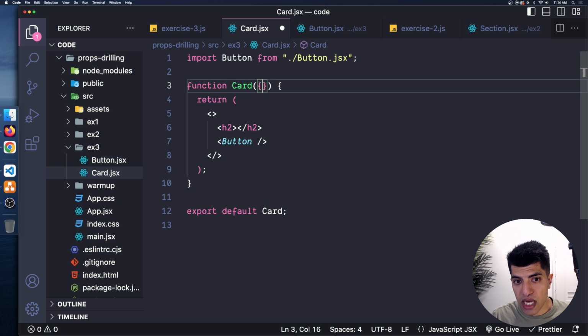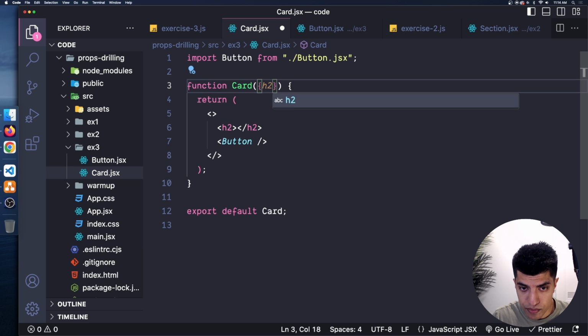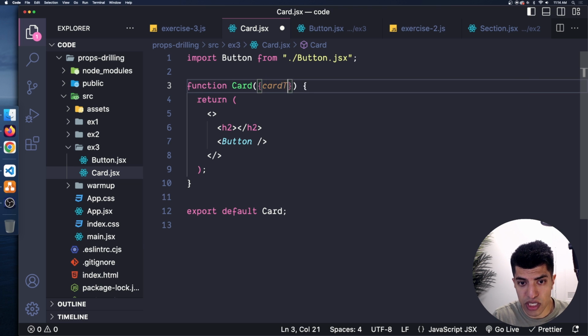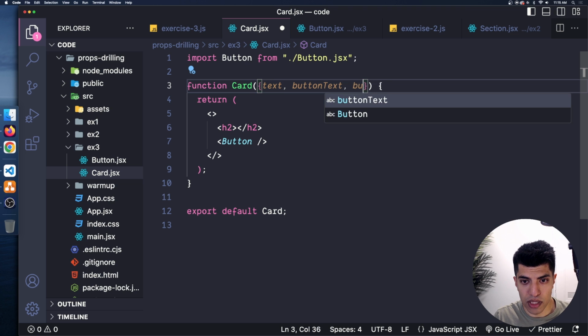Okay. Now, the confusing thing is, what are we going to name these? Well, I know that, for example, I can name them technically whatever I want, and then I can pass it down to the button. So what I'll do is I'll be explicit here. I'll say card text. Or maybe I'll say text. So this is where it gets a bit confusing. And I'll say button text, and then I'll say handle click, because we only have one click function here.